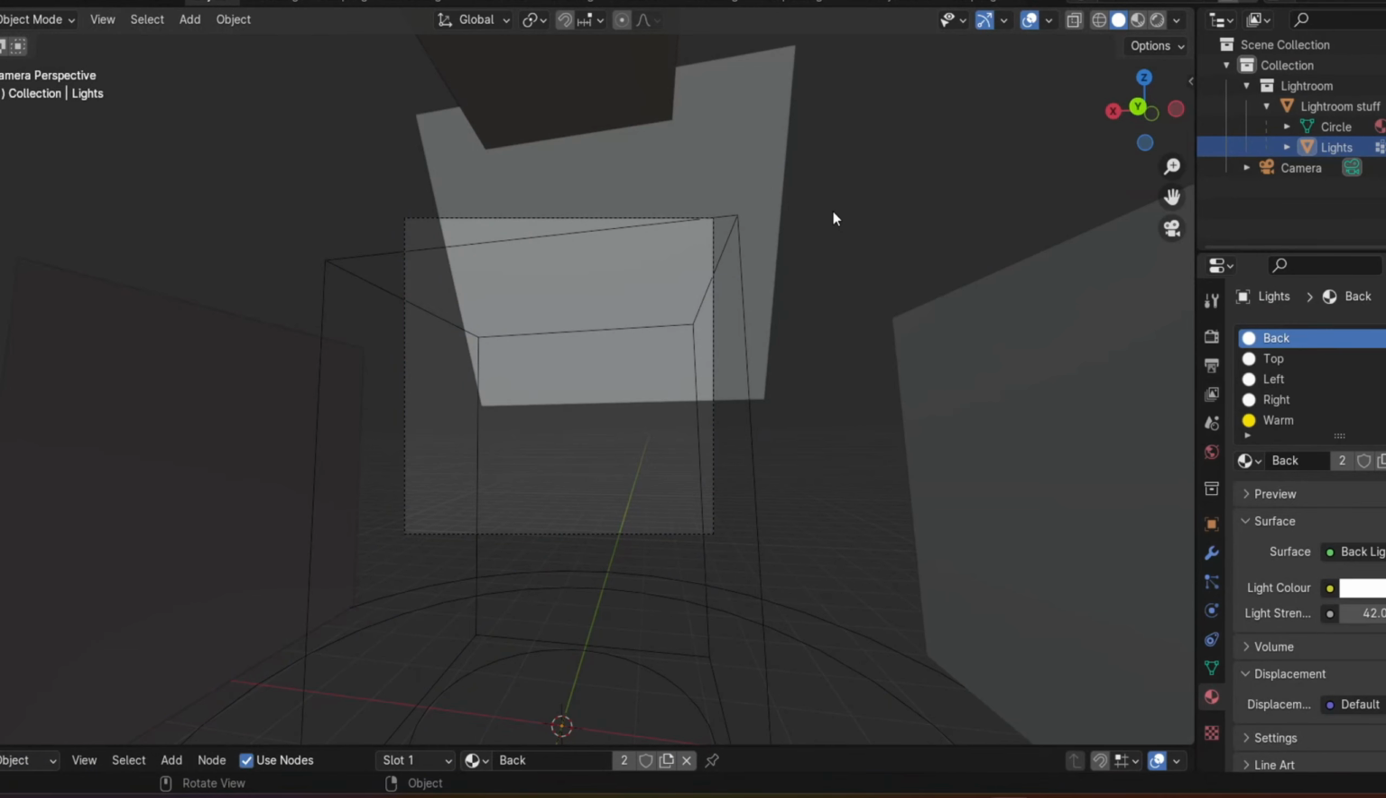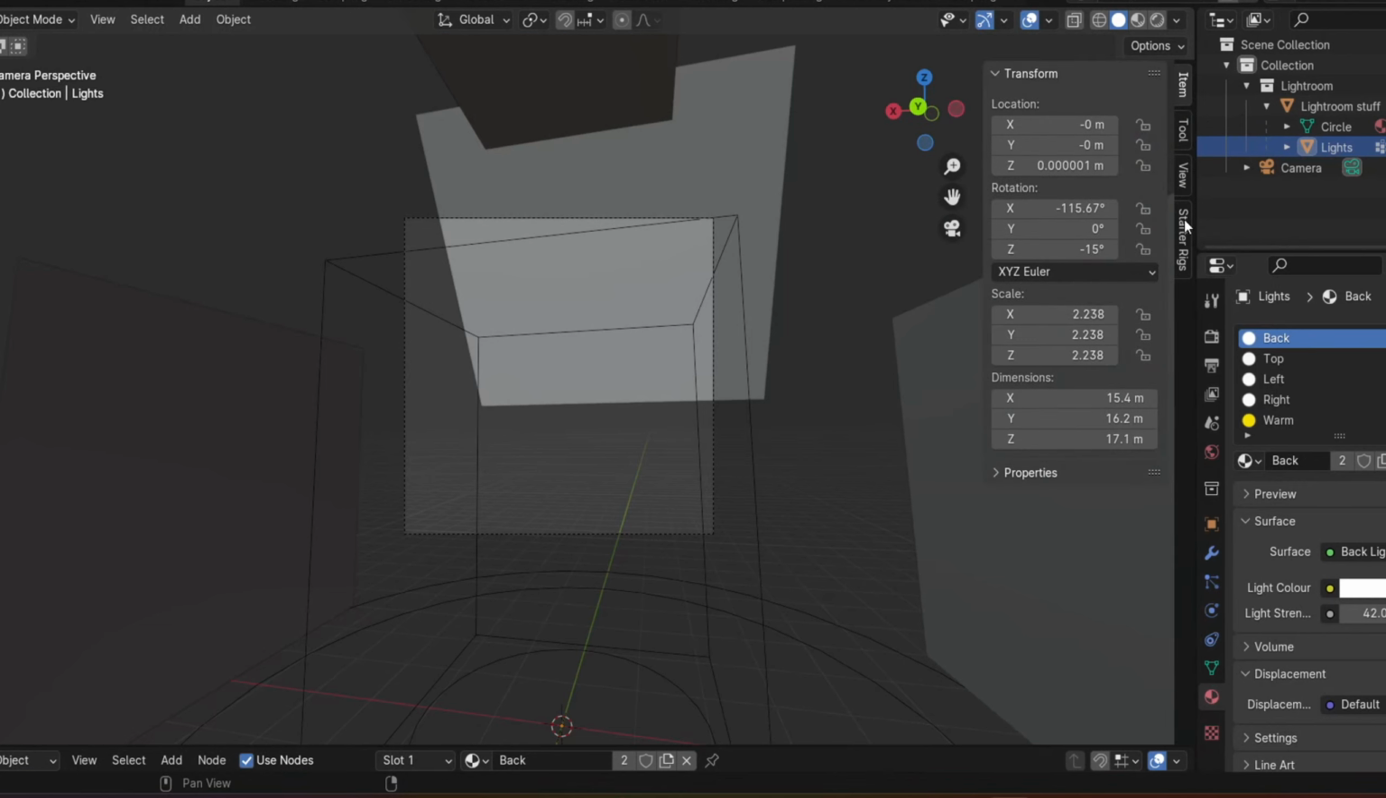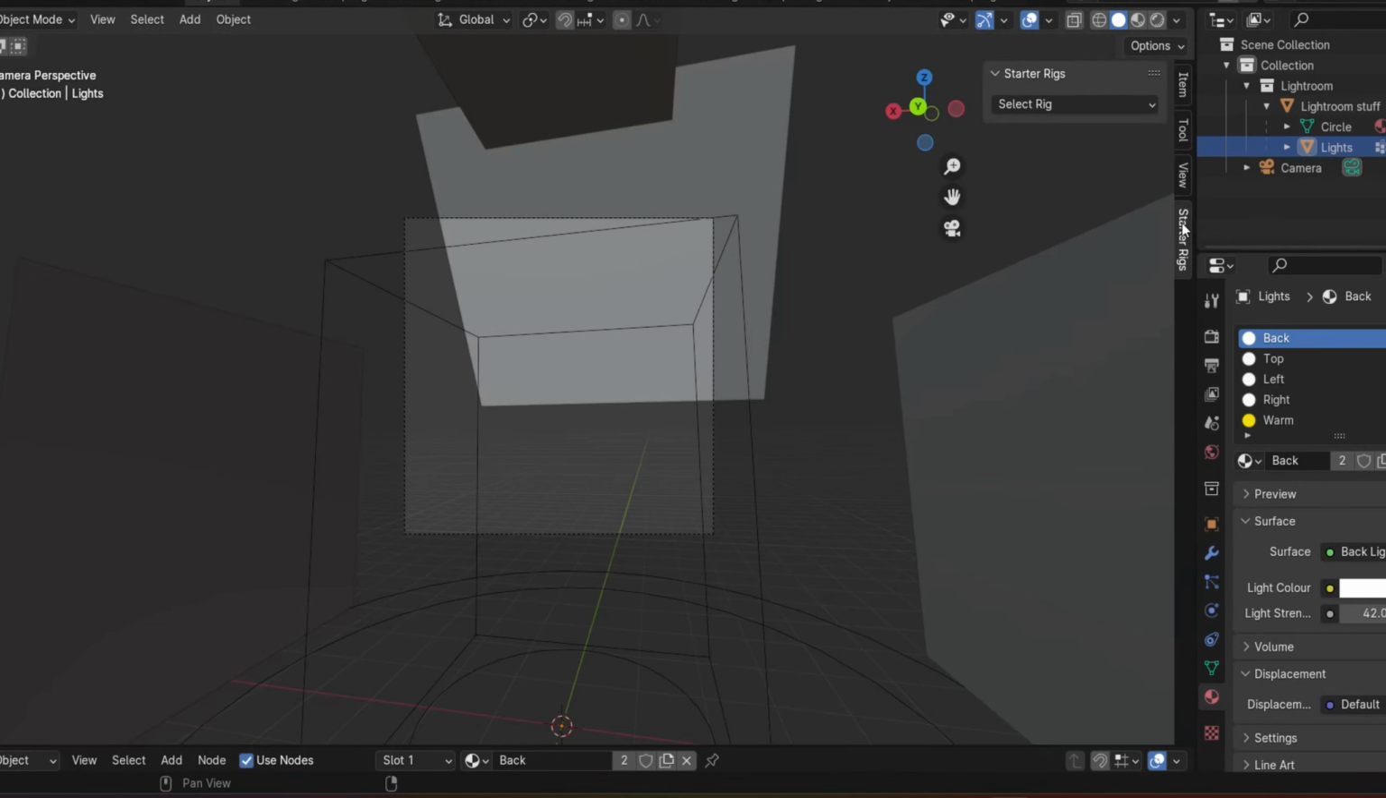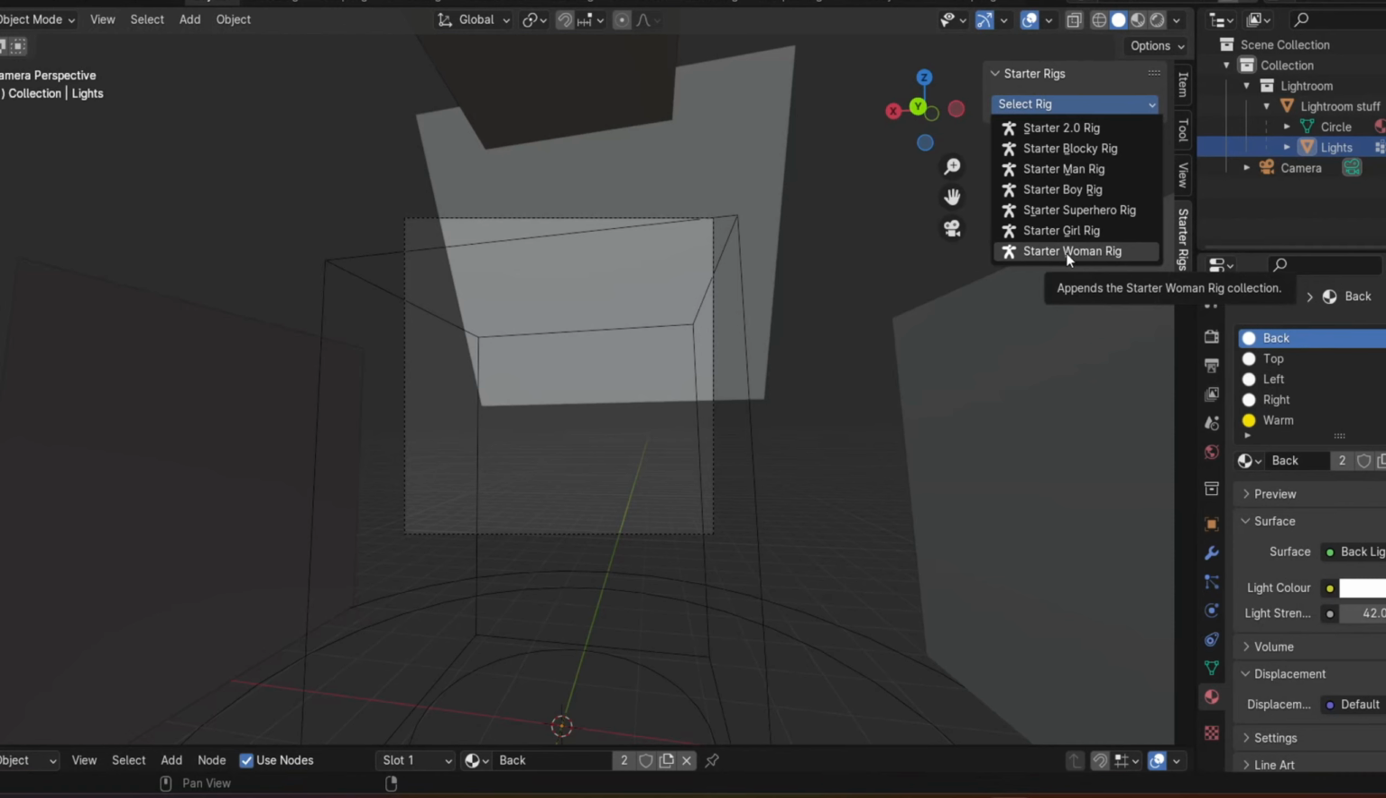Once you open Blender Lightroom, you can click on this arrow here and then press starter rigs. By the way, I will link a video by, I think his name is RowBuilder, and it's very helpful, and I used it to help me set up these rigs. So what I'm gonna do is I'm gonna select the starter woman rig because that's what her avatar was.